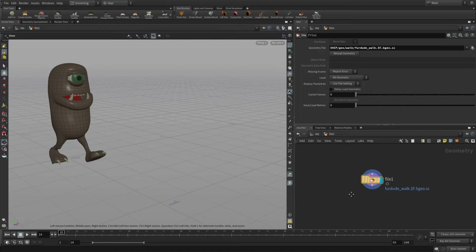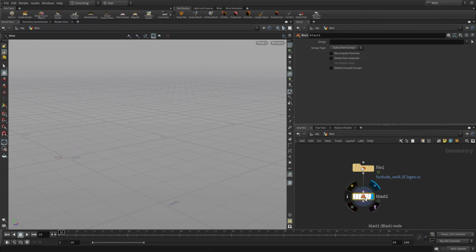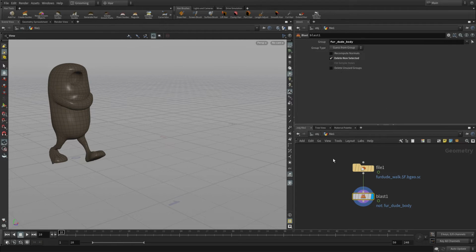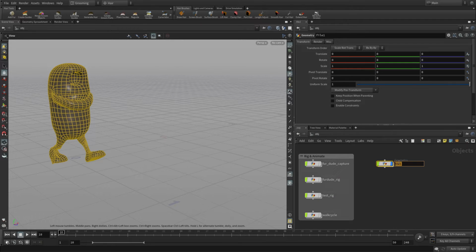So we're going to put a blast node down. So tab blast. And with this node, we're going to, under the group, select the body, so that theoretically only the body is being deleted, and then we'll just invert that with delete non-selected. And now we have the body, but without the other parts. And we're going to call this FD anim. So this is an animated version of Fur Dude.